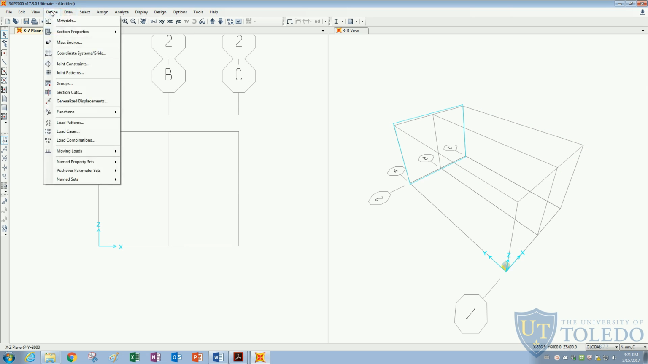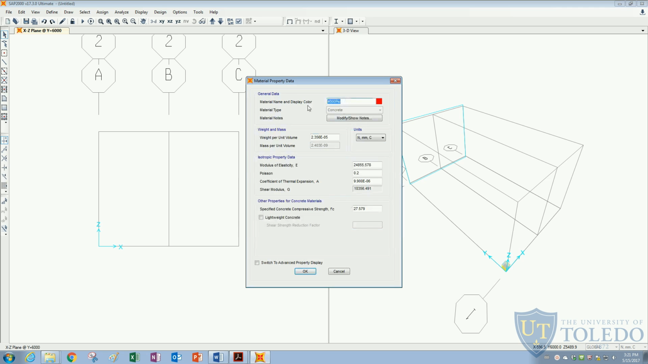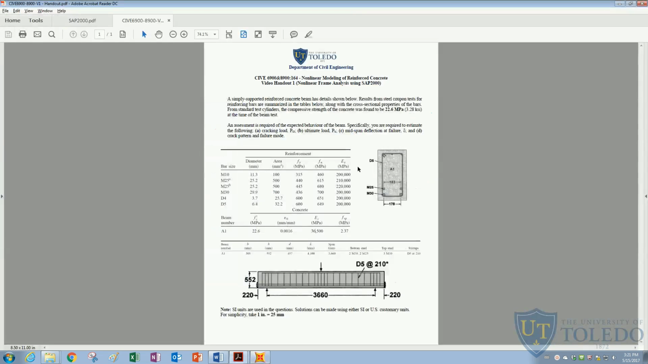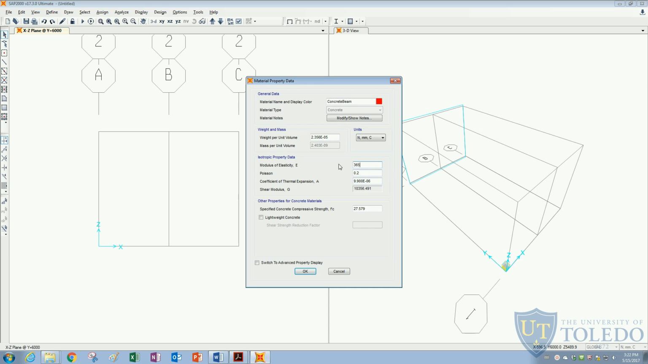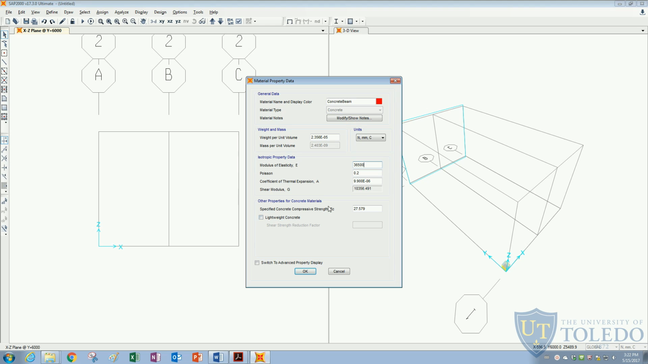I'll create my concrete material, come in here. I'll modify this one. I'll say concrete beam. I won't bother going into the weight because I won't use the dead load of this beam. I'll just model the live load, which is the force we are applying. The modulus of elasticity, we're gonna use the one provided, so 36,000. We leave the Poisson, we leave the coefficient, the compressive strength 22.6 megapascal, and we'll hit OK.